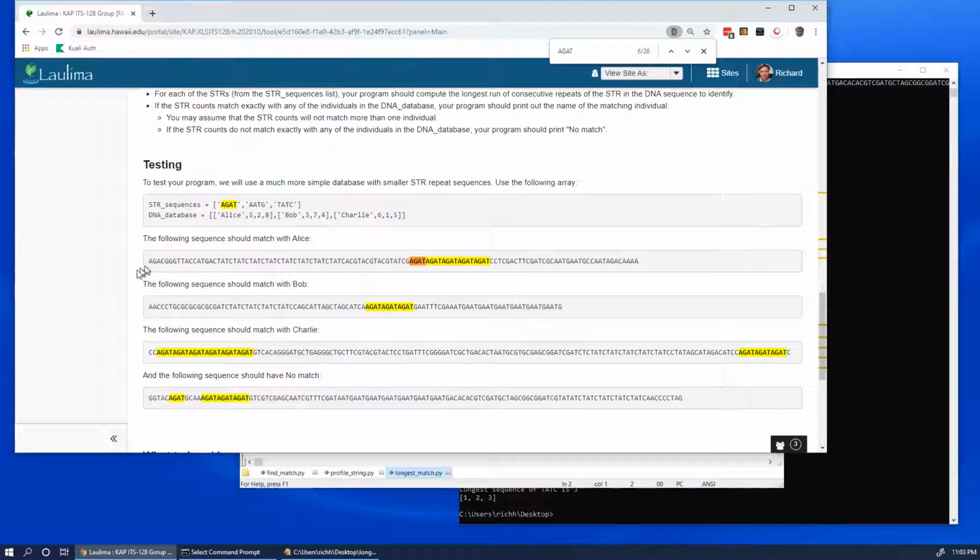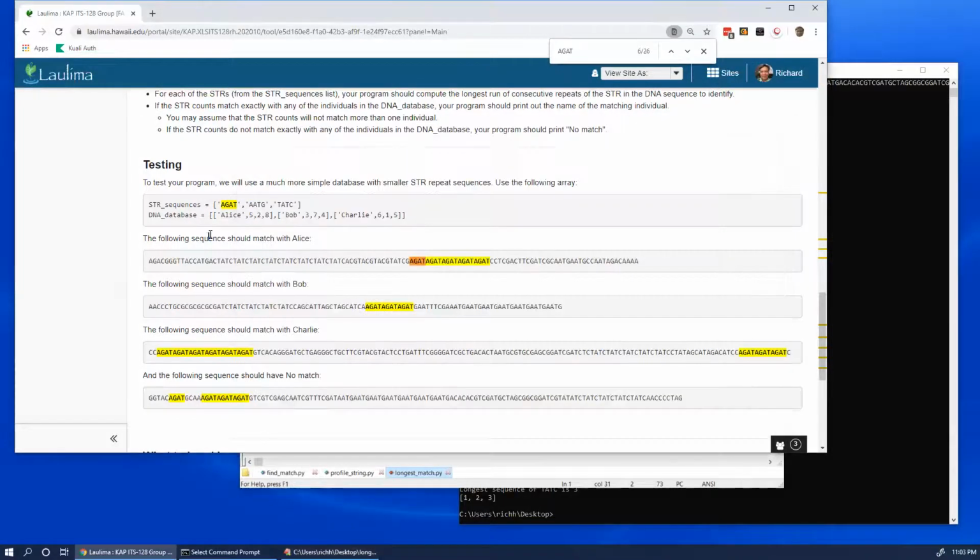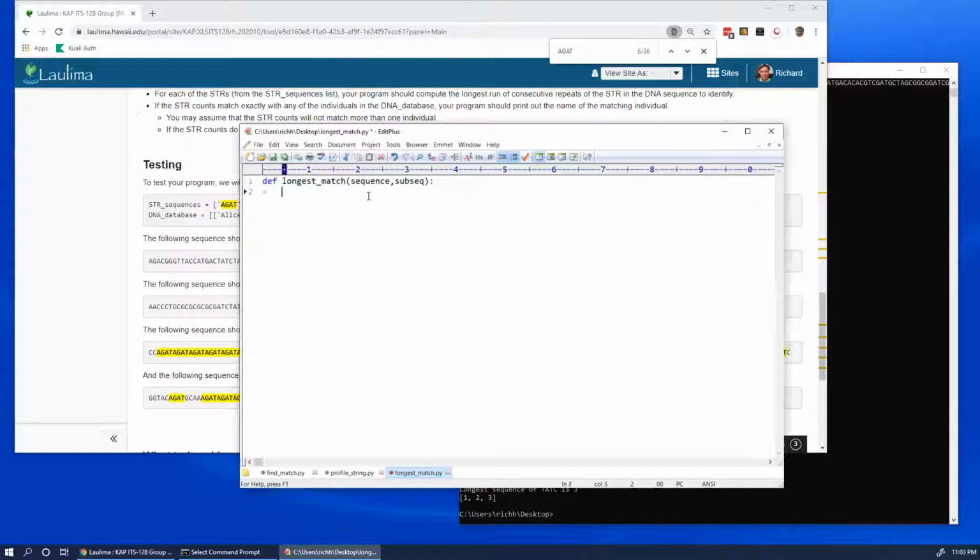Okay, so let's try to write this code. So first of all, let's figure out what the length of the subsequence is. What the length of this is, because this is how I add that length, and I start right afterwards to check the next 4 strings. So I'm going to call sub length equal to length of subsequence.